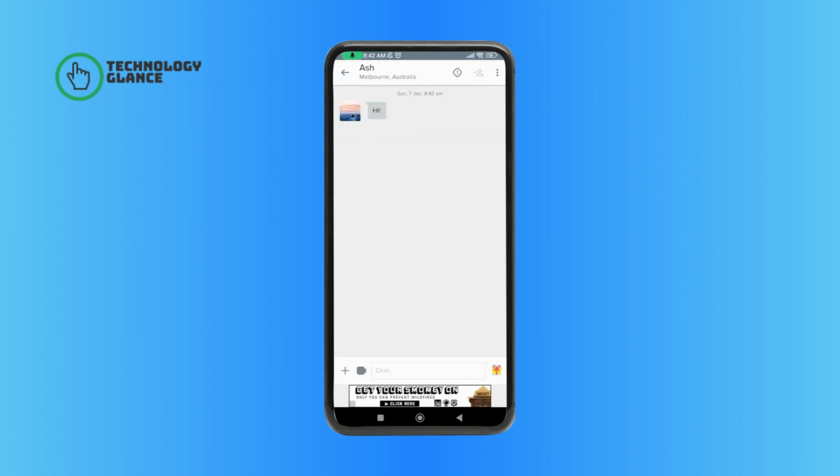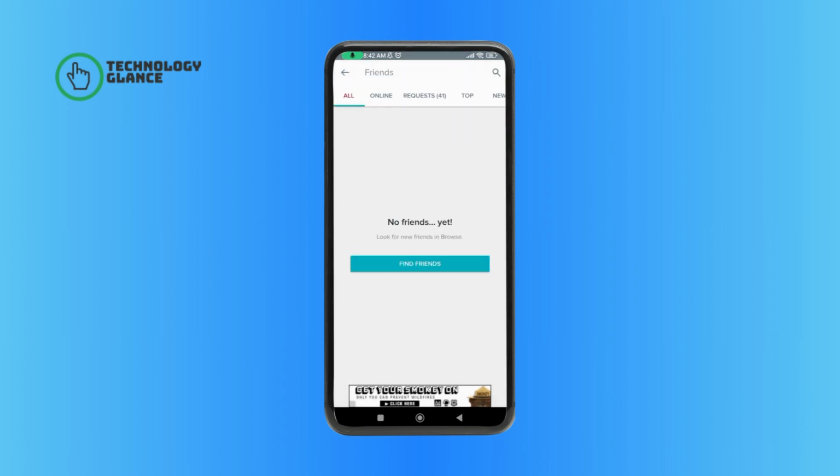Tap on the three vertical dots at the top right corner of your screen. Then select Block option. If you are sure, tap on the block once again. And this is how you can block someone on hi5.